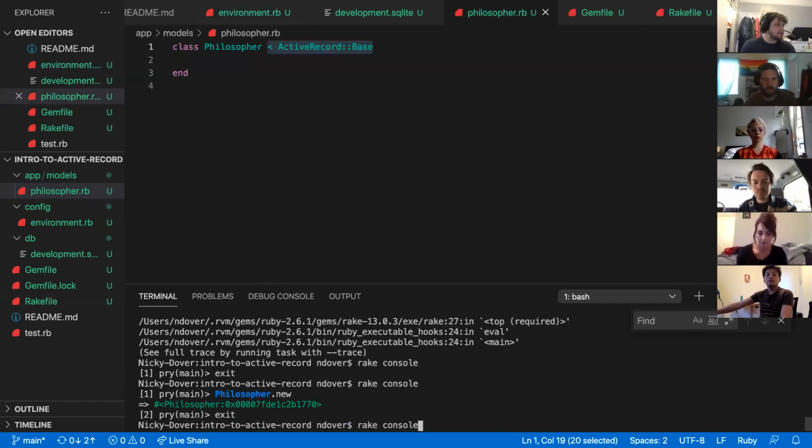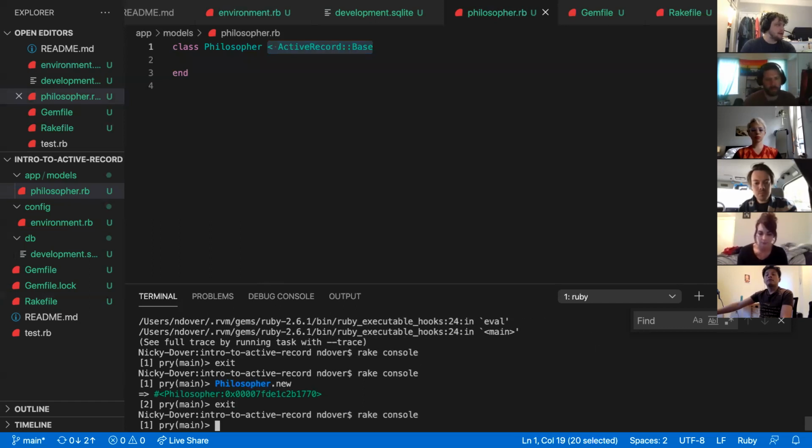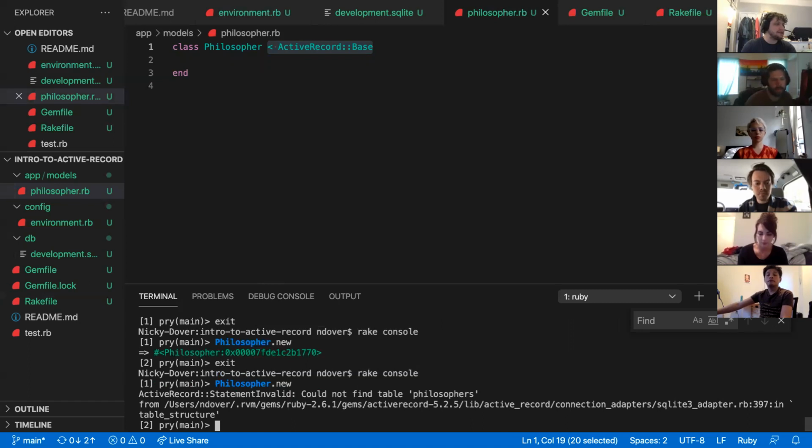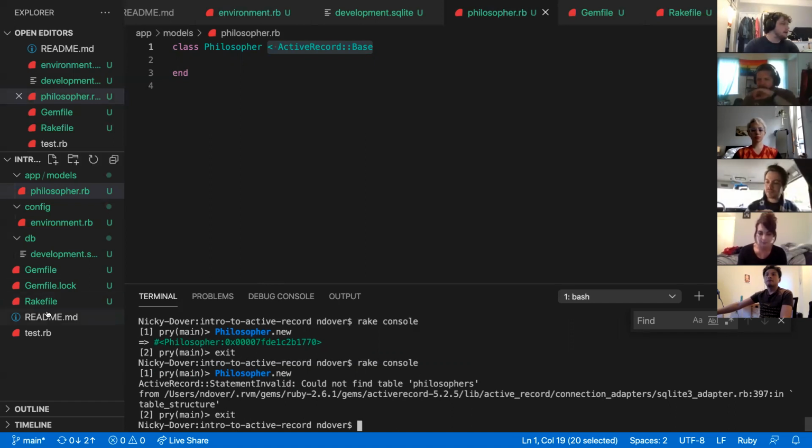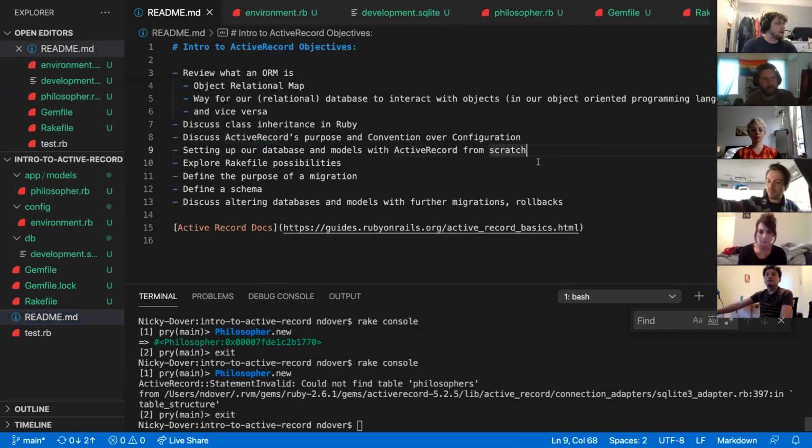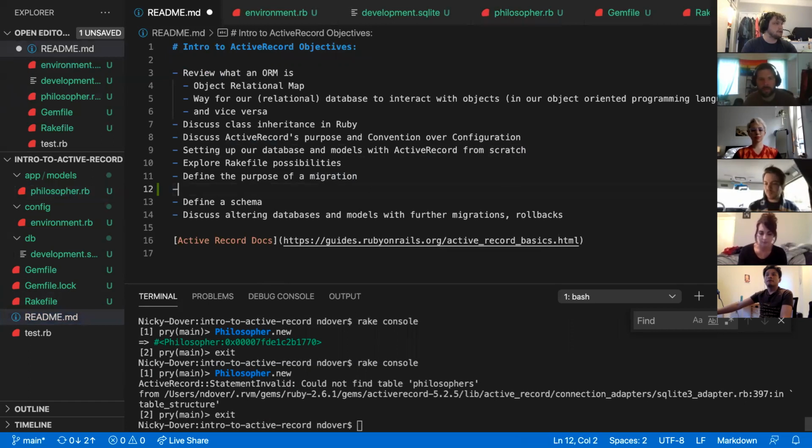And this is going to lead to some errors. When I call Philosopher.new, it's going to say, hey, I couldn't find a table called philosophers. That's a cool error because it means it's trying to connect it to a SQL database. Right? So it's at this point that I want to talk a little bit about something called migrations.